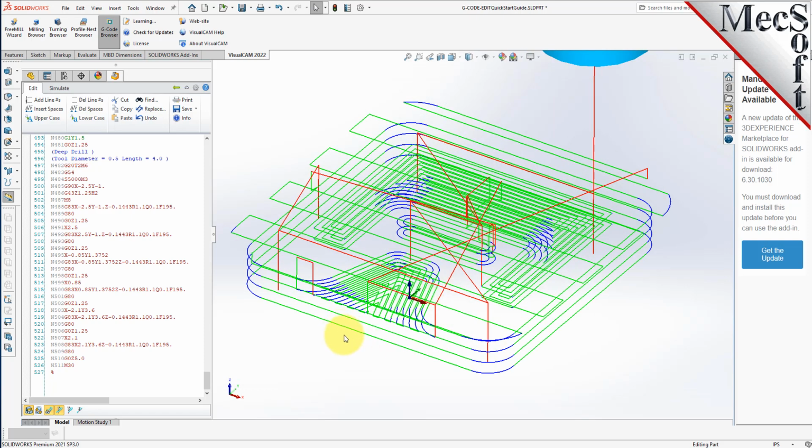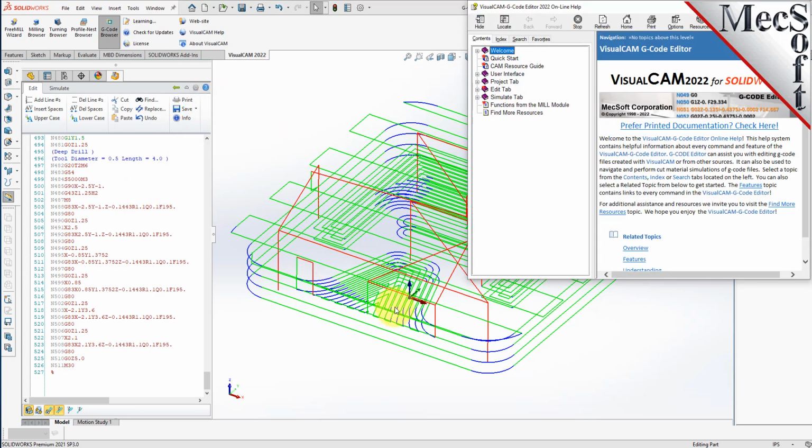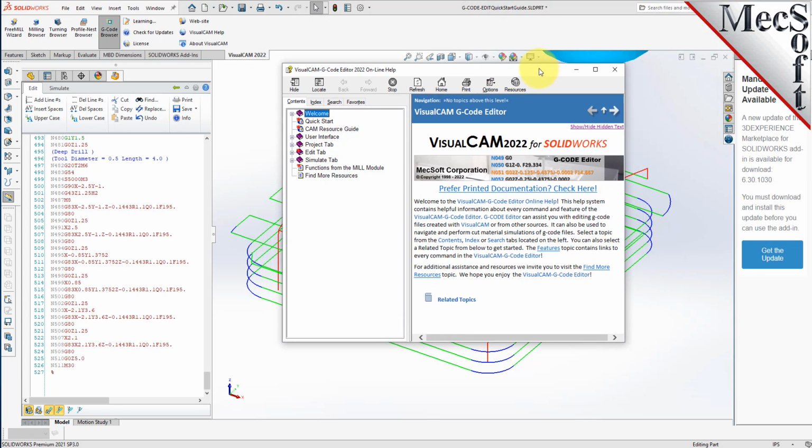Okay, since we made an additional edit to the G-code file, we're going to pick the Save button. And also, I wanted to point out the online help for the G-code editor. Let's show you the online help. Pick the Help button, and let me drag this over here. So this is the online help for the G-code editor module.